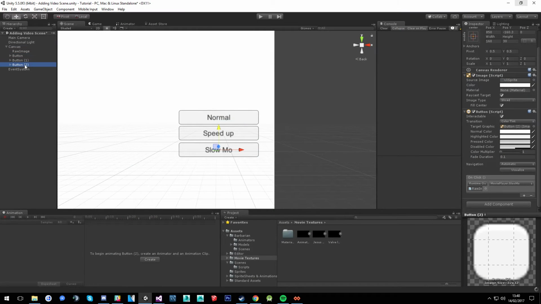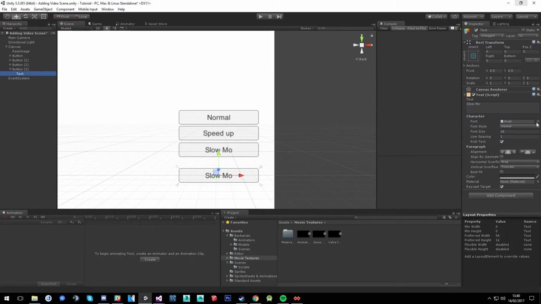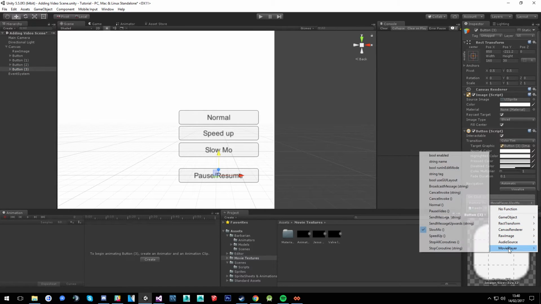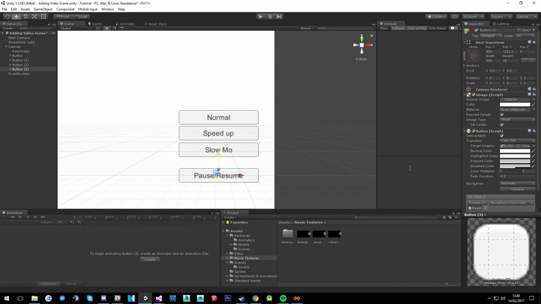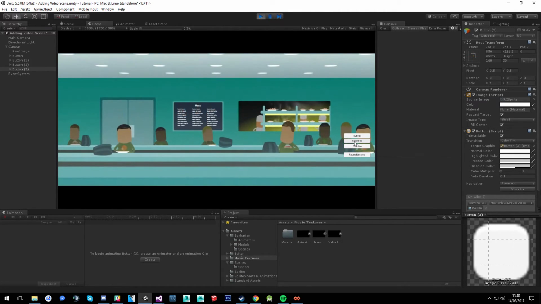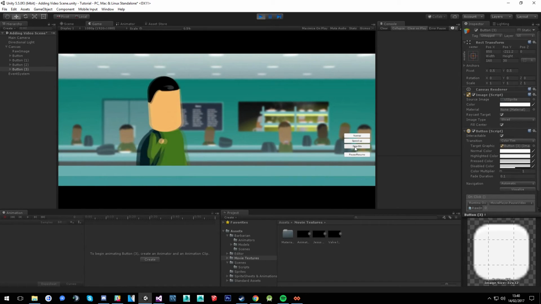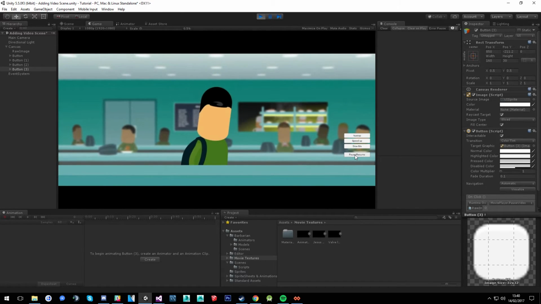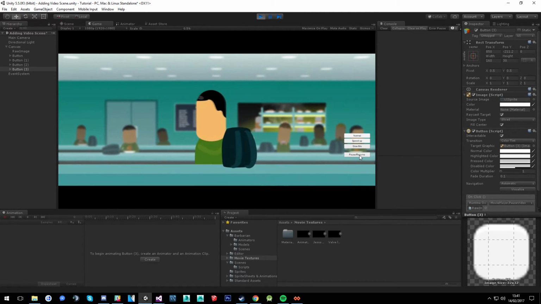And then we can create another button. Down, and we'll call this pause/resume. Go to the button and change its function to pause video. This should all work, hopefully. So speed up, slow-mo, normal, pause, resume. There we go. Slow motion, pause, resume.